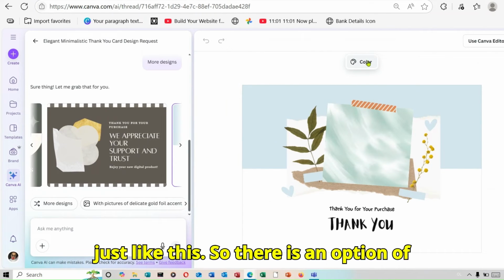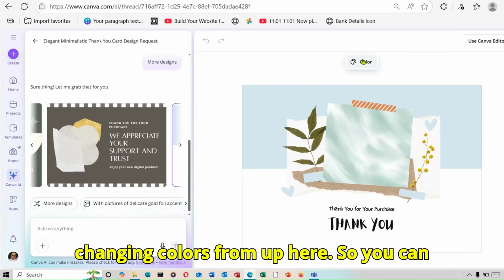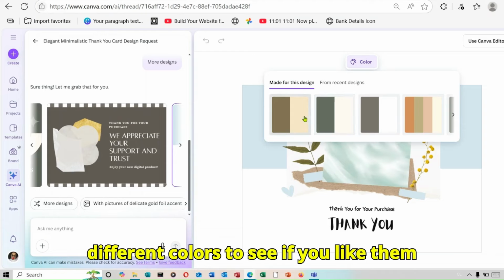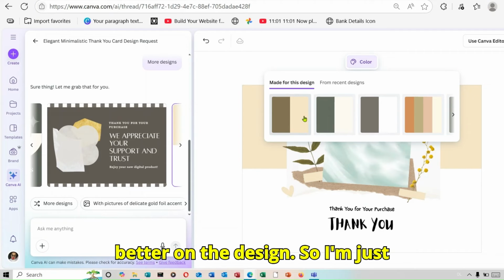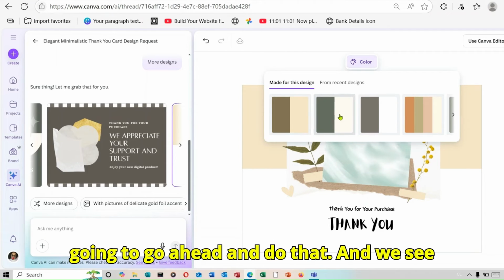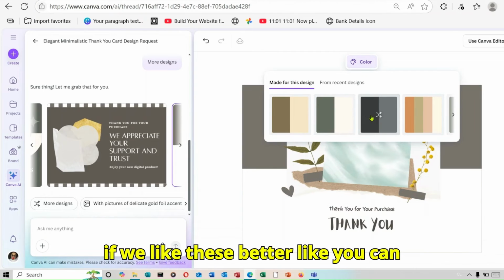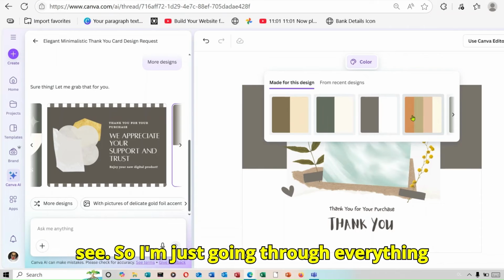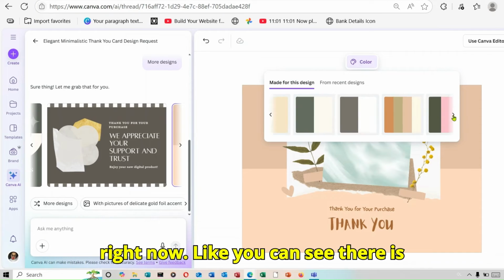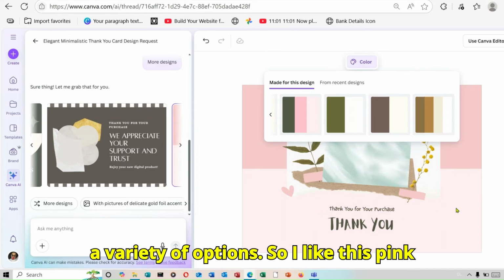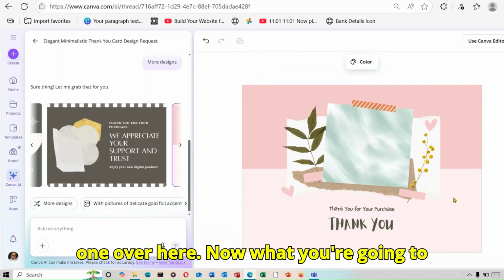So there is an option of changing colors from up here. So you can click on that, and then you try the different colors to see if you like them better on the design. So I'm just going to go ahead and do that, and we see if we like these better, like you can see. So I'm just going through everything right now. Like you can see, there is a variety of options. So I like this pink one over here.